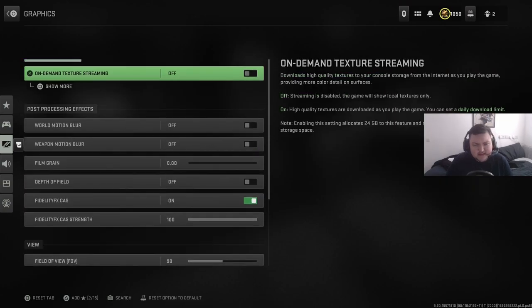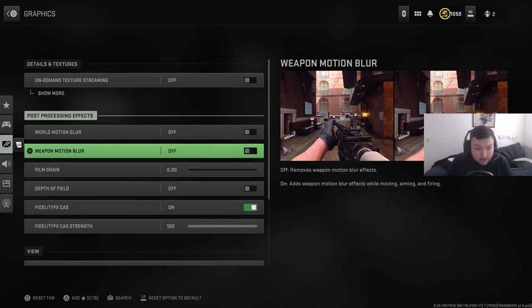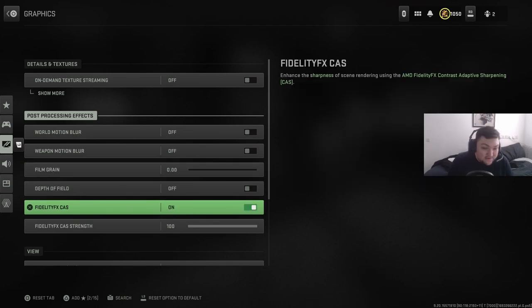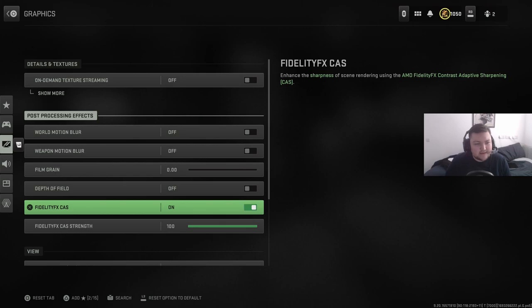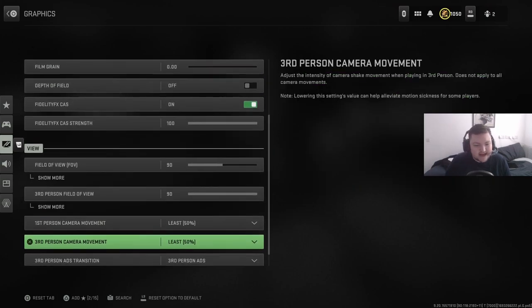For the graphics settings, though, I know you want on-demand texture streaming off always. Turn off motion blur, weapon motion blur. Get film grain all the way off. Depth of field, get that off. And then fidelity cast, put this on and put it to 100. That's what I've done since launch. You could go maybe 80. I've seen people play 80, but I put it all the way up. This just makes your game super, super clear. And I feel like a lot of people don't change these graphic settings and their game just looks bad.